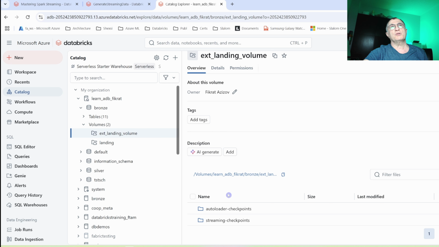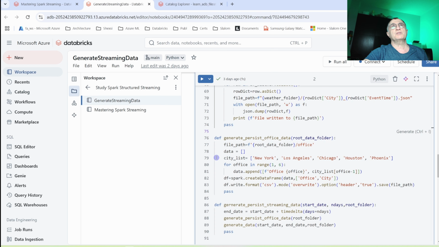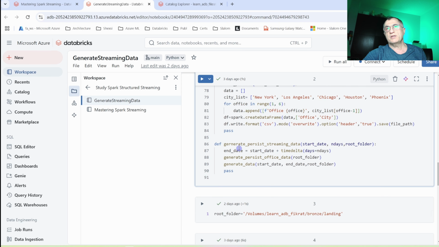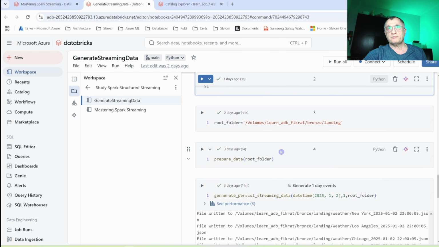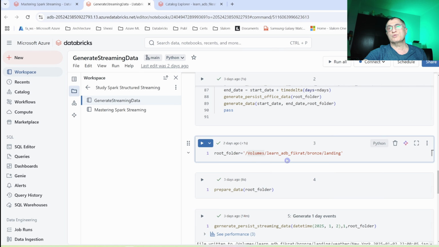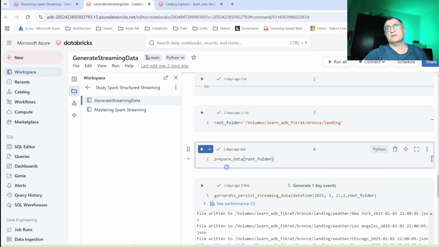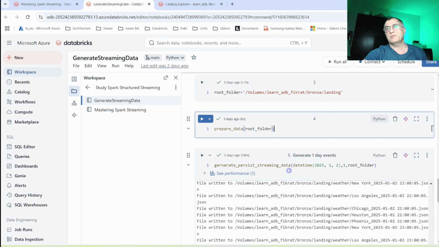Now, in terms of code, I'm going to share two notebooks. So generate streaming data notebook will generate streaming data and place it in the folders that I have showed earlier. Once you connect it to your cluster, make sure that you run the top part of this notebook, which contains useful functions. And here you'll need to provide your data volumes path, which I mentioned earlier. Once you provide that, run prepare data function, which will create necessary folders for you. And then you can run generate persist streaming data function to generate actual data.